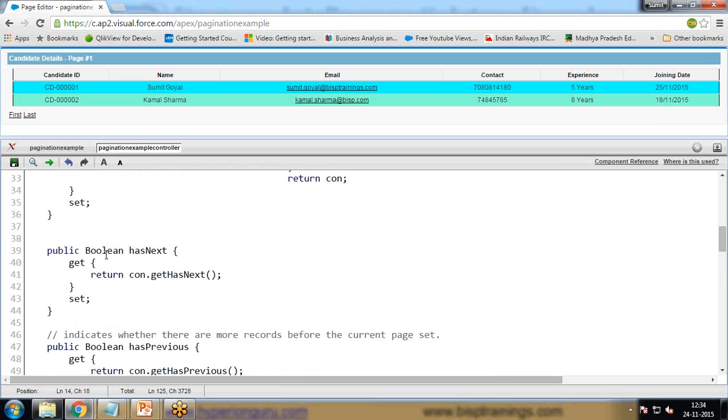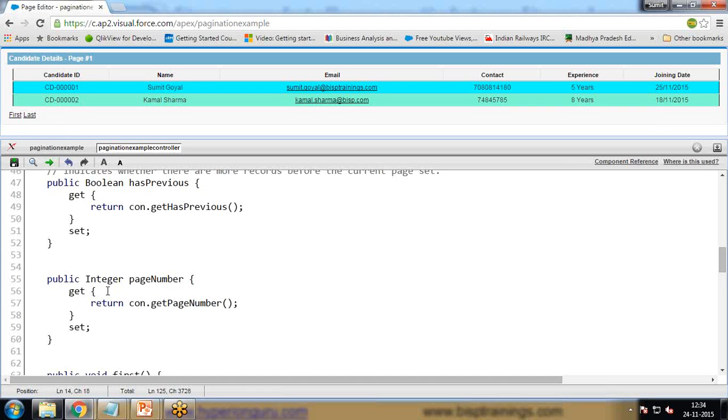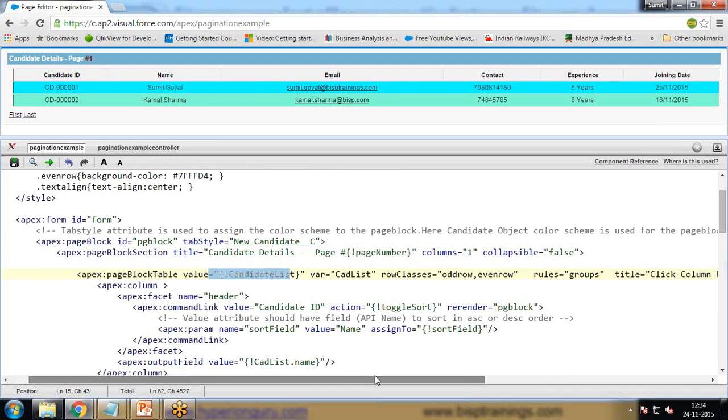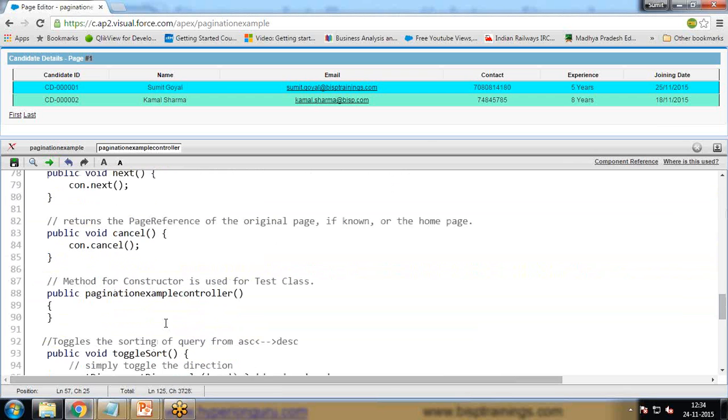In a similar way, we have boolean hasNext, because we have first and last. If we click on last, it will go to the next one, it will check the next record, or if we click on first, it will go to the previous one. Also, we have page number. We can see it is returning the page number here. This getPageNumber is displayed here, as the page number in a page block section. Then we have the cancel and the PaginationExampleController constructor.